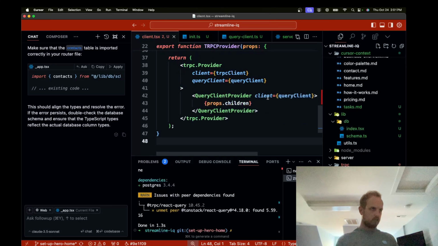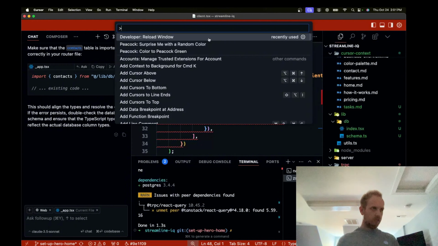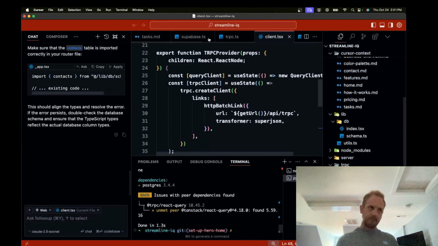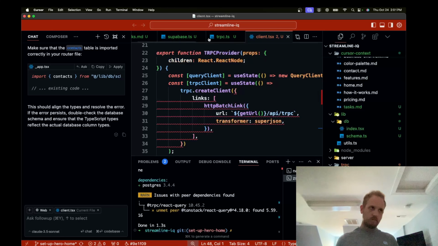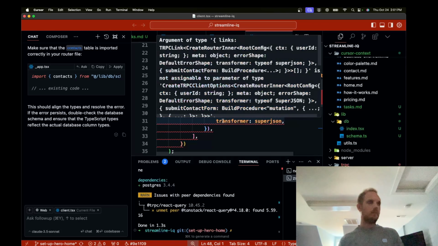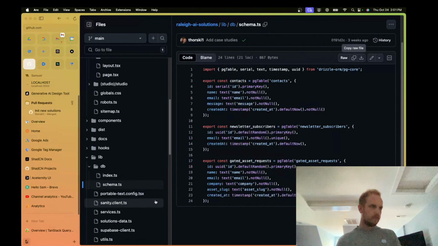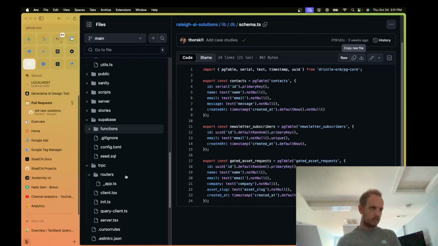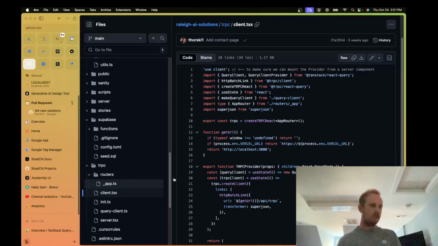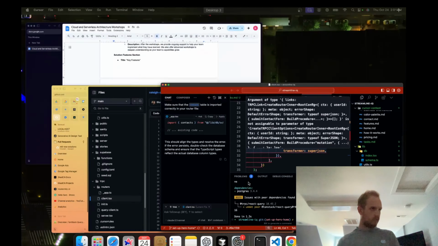Nah. That shouldn't be a problem. Hold on a second. Let's do another reload window because I don't know about that. Okay, still an issue. But let's go over to our client.ts in this other project. Client.tsx is the problem. No, it's not. Sorry.